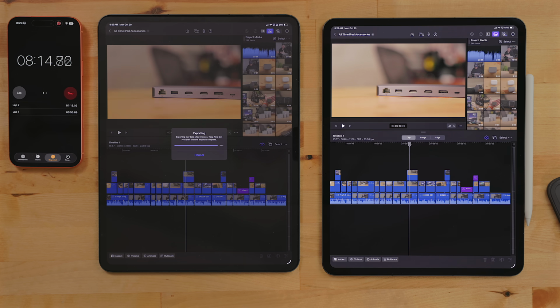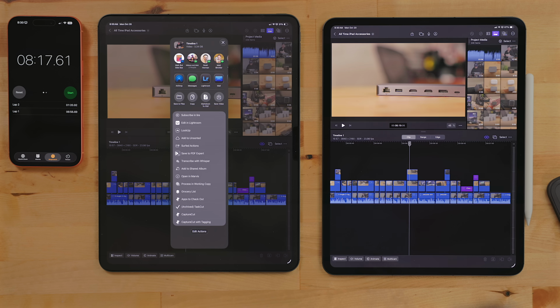So doing a little bit of back of the napkin math, the M5 iPad Pro exported this project 16.3% faster. That's a fairly decent generation over generation boost. And if you do a lot of exporting a video, that saved time will add up to be quite a bit.